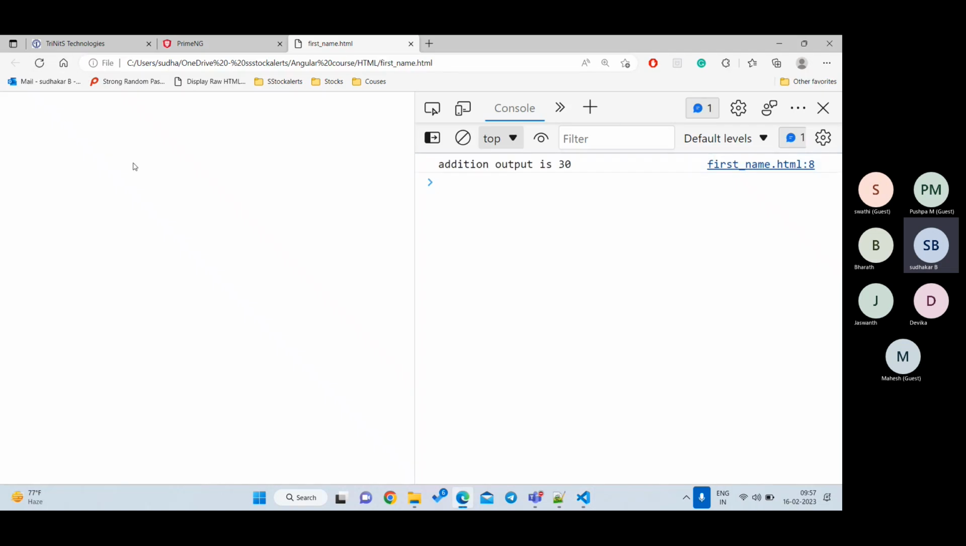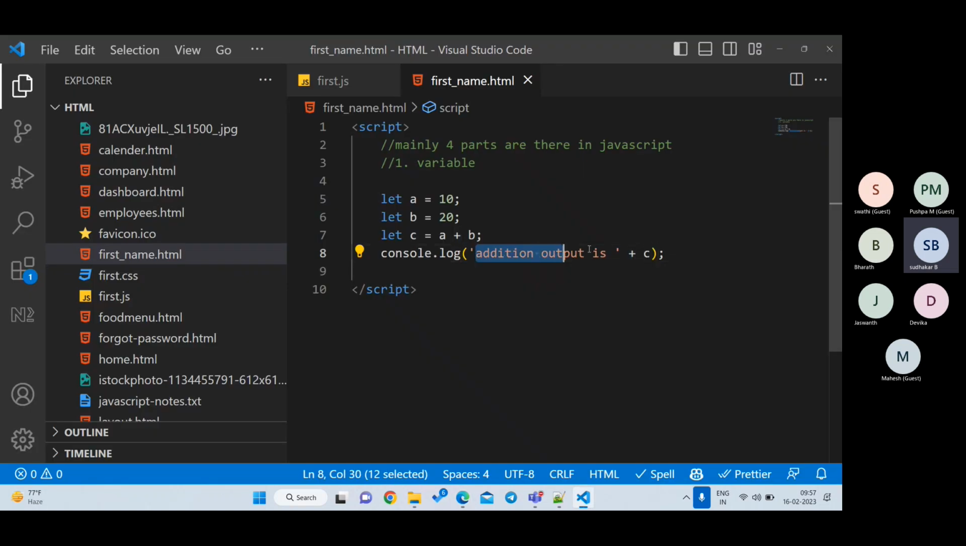Even if I don't show my code, by seeing this line you will understand this is the output for the addition program. Now you understood, right? Whenever you want to see some console.log output, first thing you can do is write your message. Just write your message, double quote or single quote, anything is fine. The sum of a and b is, I am writing in double quotes, that is fine.